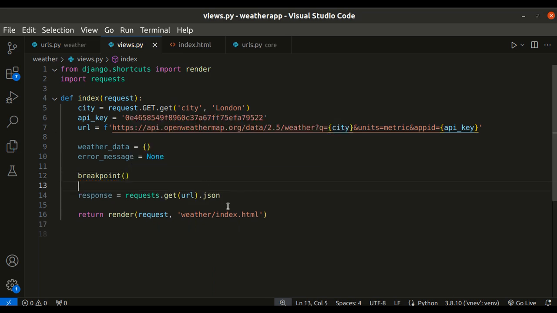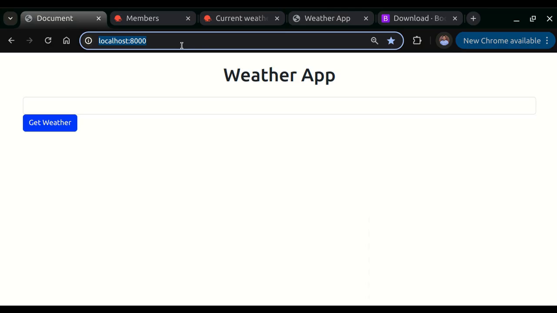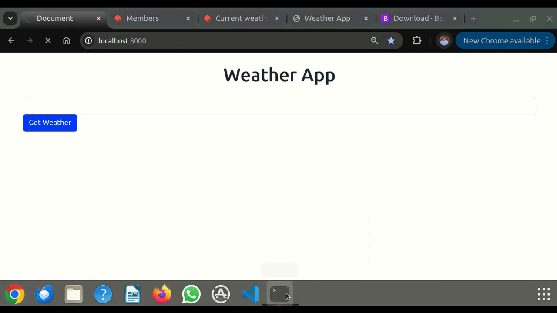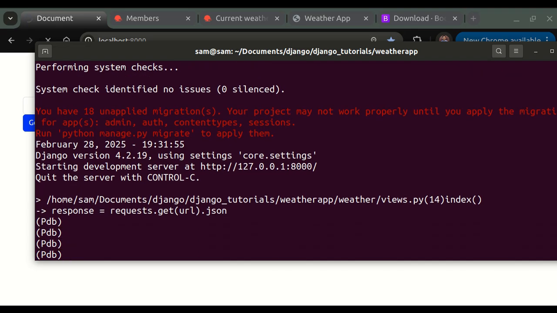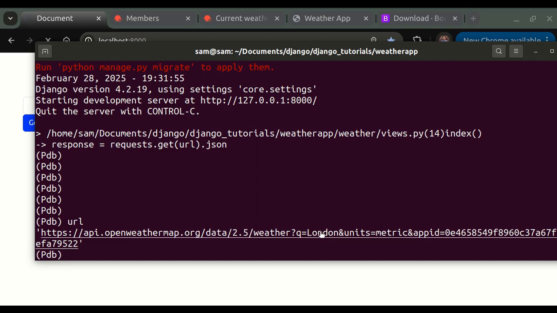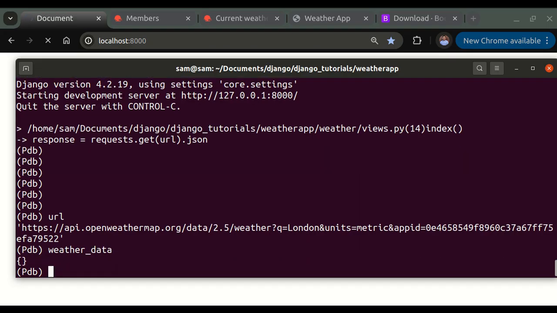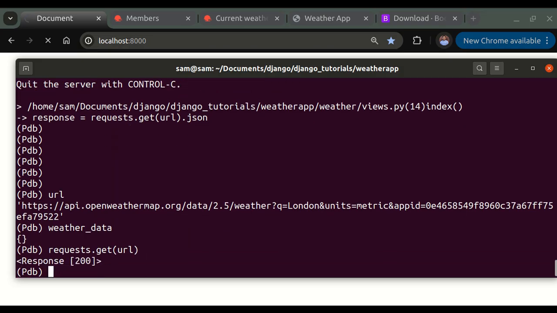So I've added the breakpoint over here, which is a debugger in Django, right? And go to your browser, refresh it, and now here you can write code on your terminal. If I do url, so that's the URL. As you can see here, the value is London, because that's the default value, and you've got your API key and everything. Now if I do requests.get(url), press enter, the response says 200.